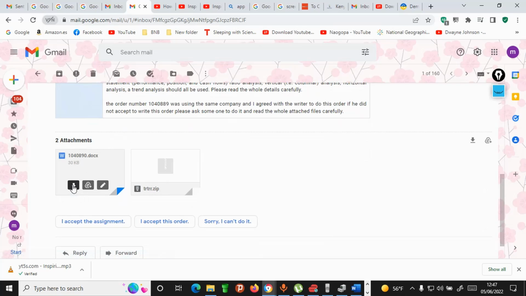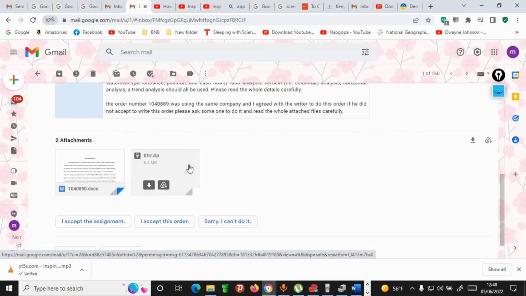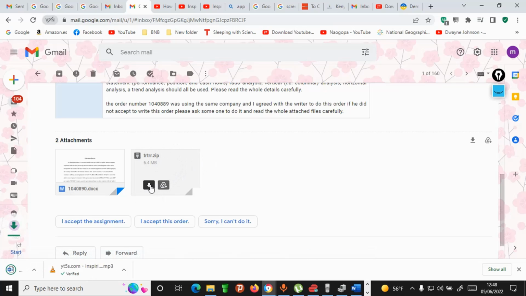For the attachments, you just download them. It can be a Word document, an image, a PDF, or a zipped file like this one, in which case you will have to unzip it. If you have Windows 10, it's very easy to unzip it. If you don't have Windows 10, you can use WinRAR to unzip.